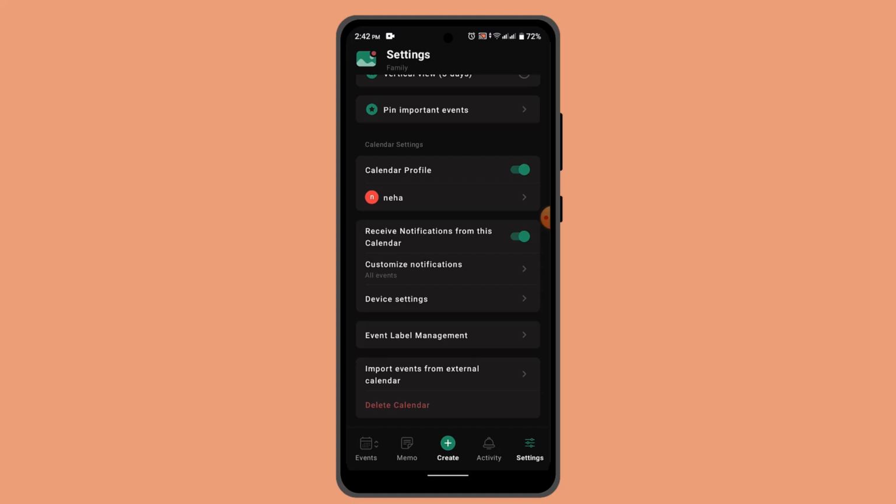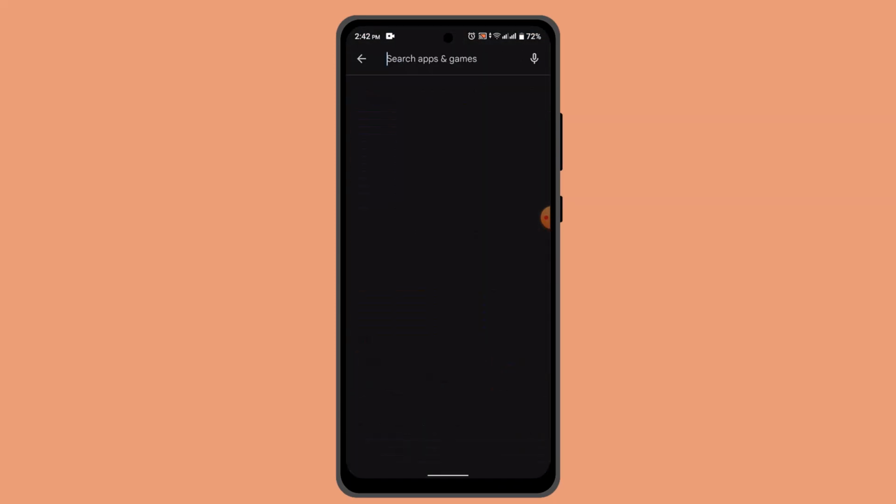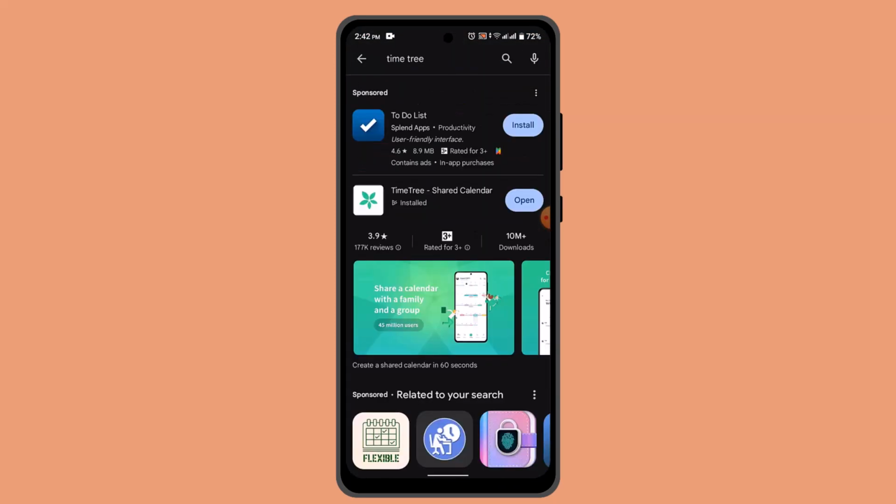And likewise, if the app crashes or freezes frequently, you can try updating the app to the latest version. Just go ahead and open up your Play Store, and then in the search box you can type in Timetree and make sure that the app is completely up to date, and that should be able to fix the issue all at once.